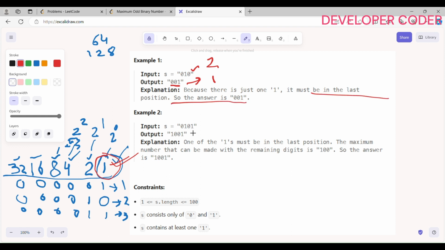Now take another example, when our string has two ones. The first 1 we set at the end, and the second 1 we have to set in the first position, right? In bit form, the values are 1, 2, 4, 8. This is how I am going to write this number: 0 1 0 1.